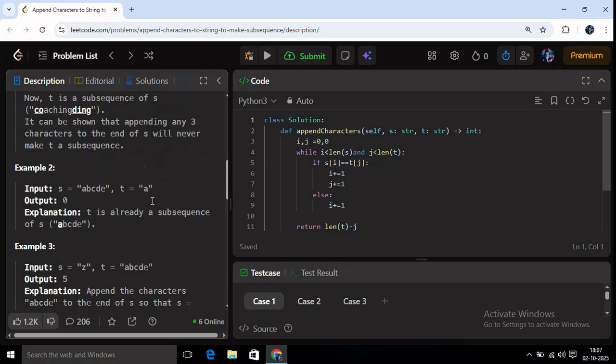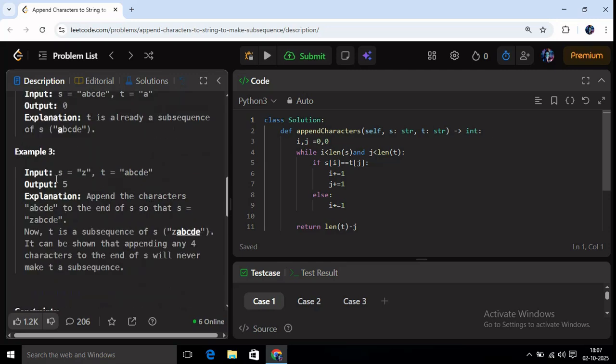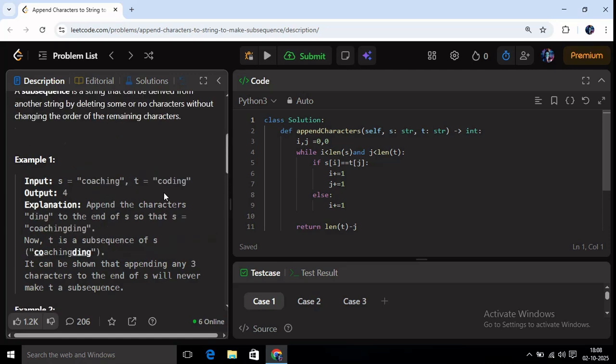Here they have given an example as well, with Z as the S string and ABCD as the T string. So we all know that I will read the S character, and I am not going to check the T characters, because I need to append all the characters to S, and that's why I have added this condition.